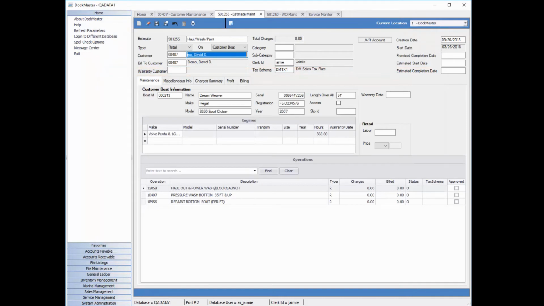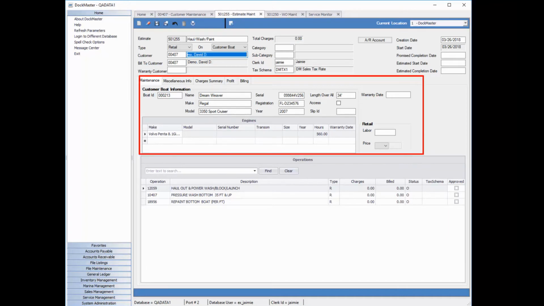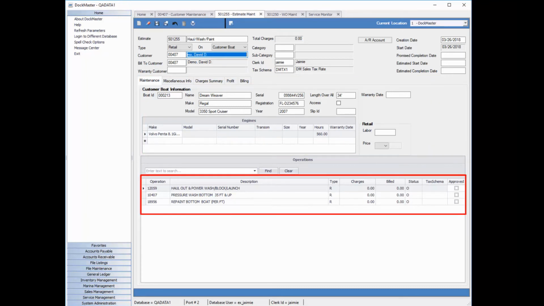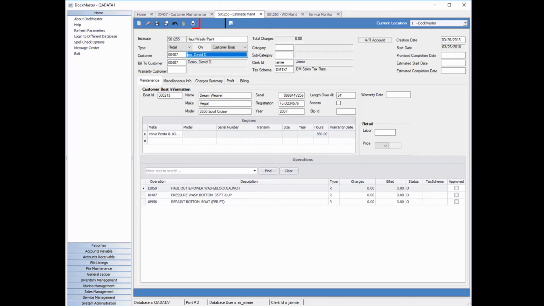When I select that boat, it populates all of Dreamweaver's information into the upper portion of the boxes to give me their boat ID, name, make, model, the serial number, registration number, and some other information about my boat. It also lists out each of the operations below, and from here I can choose to print out this estimate to deliver to my customer so that they can choose to sign off on that.